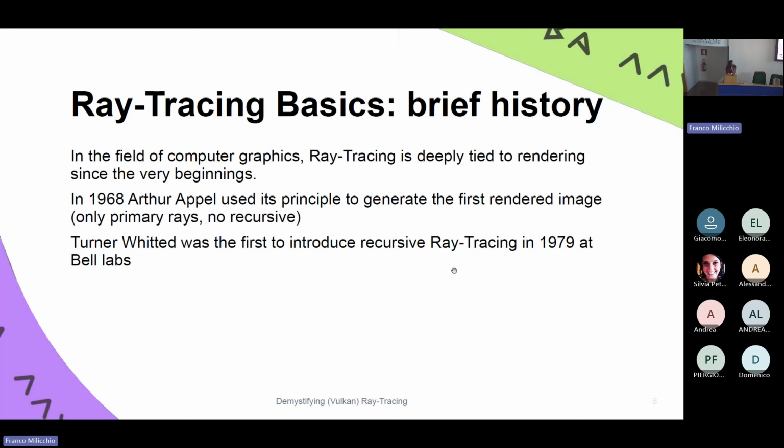Like 11 years later, Turner Whitted, again, pronunciation, sorry, at Bell Labs, started to actually create the first images with more than primary rays. Normally they would use some functions that were describing spheres and whatever to generate the images.